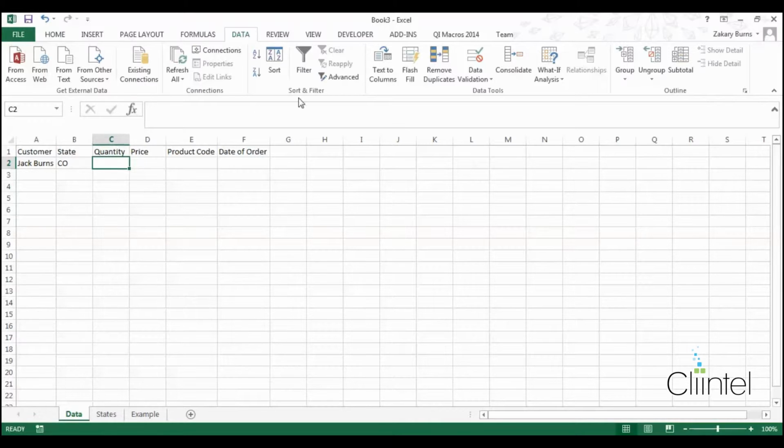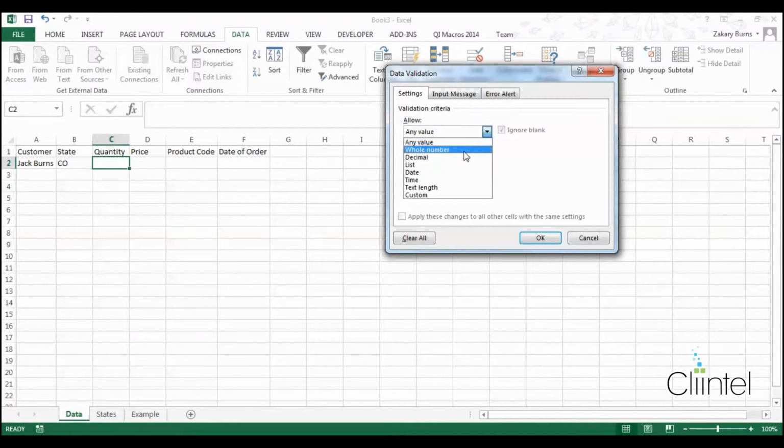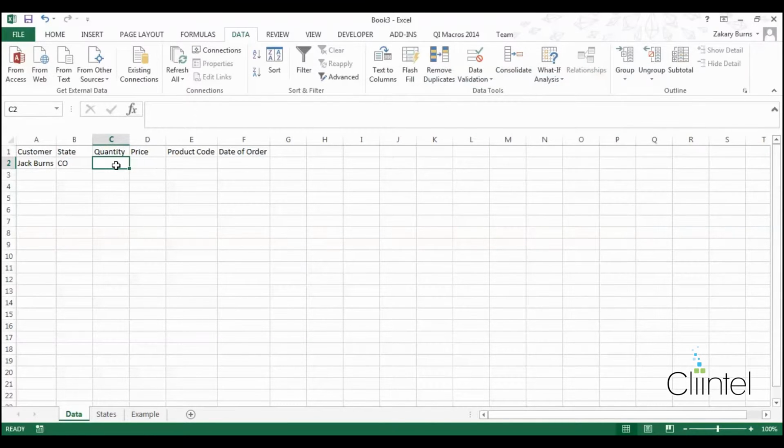So we're going to go into our same data validation box, and we're going to pick whole number, and we're going to put greater than or equal to, and we're going to pick 0 in this example. So again, what this is going to do, it's going to error out if I put anything other than a whole number greater than 0.